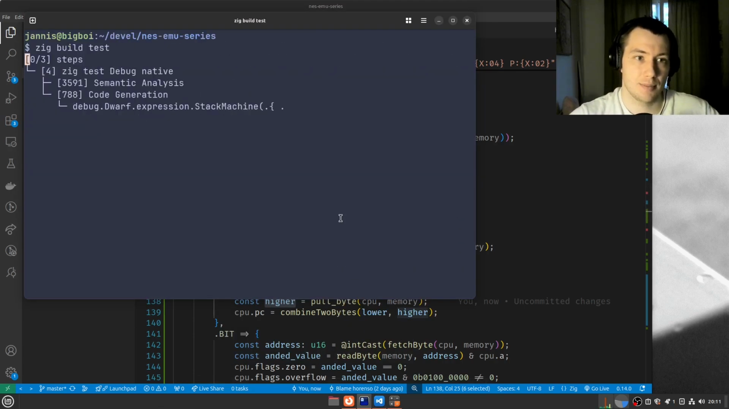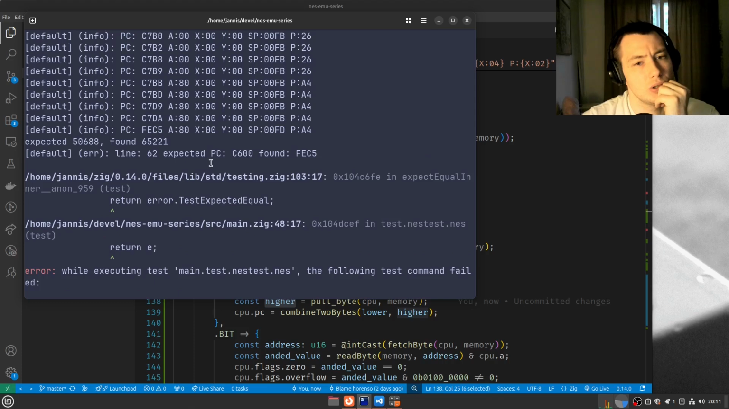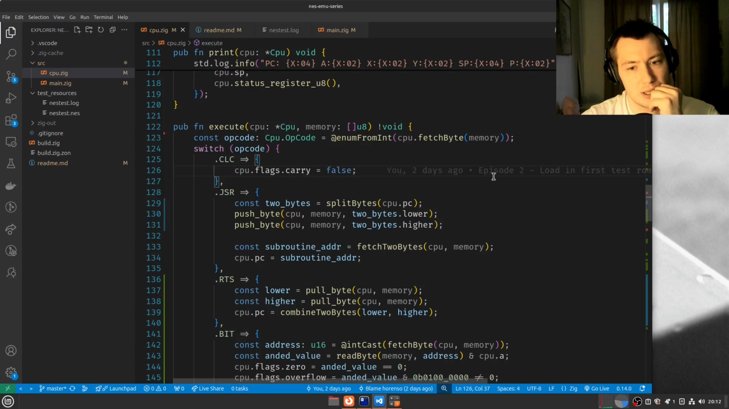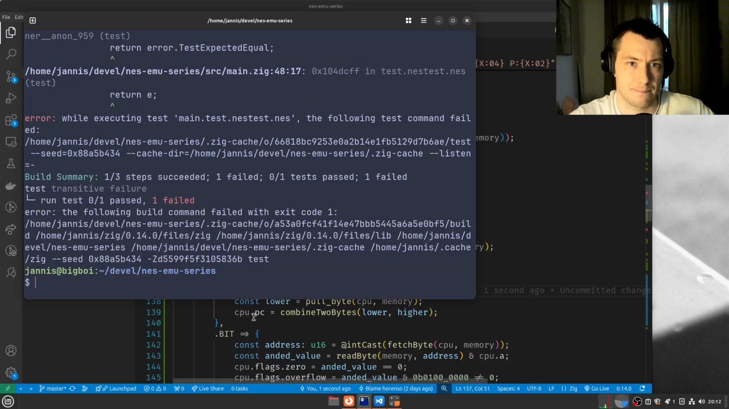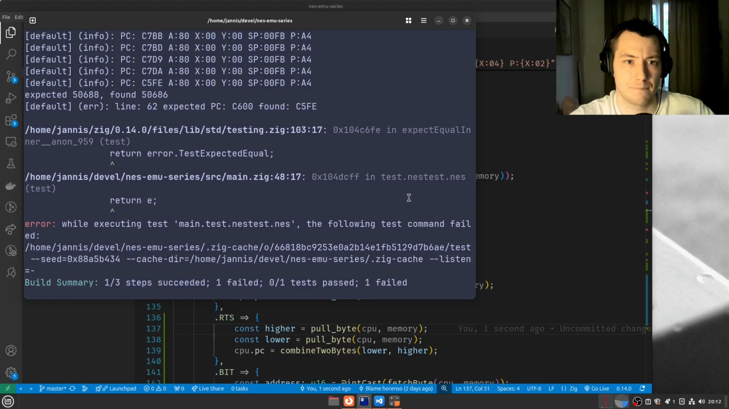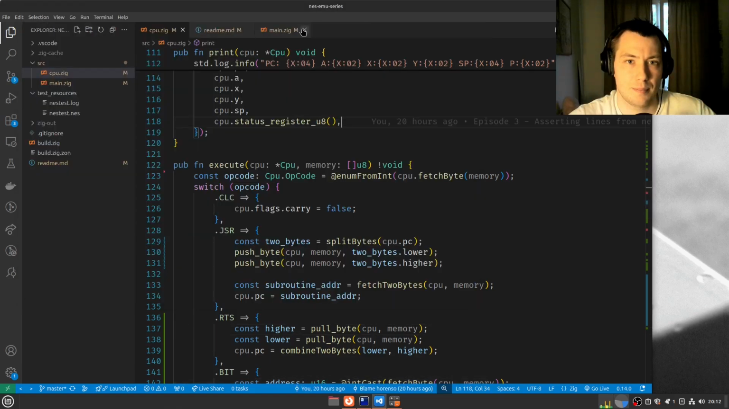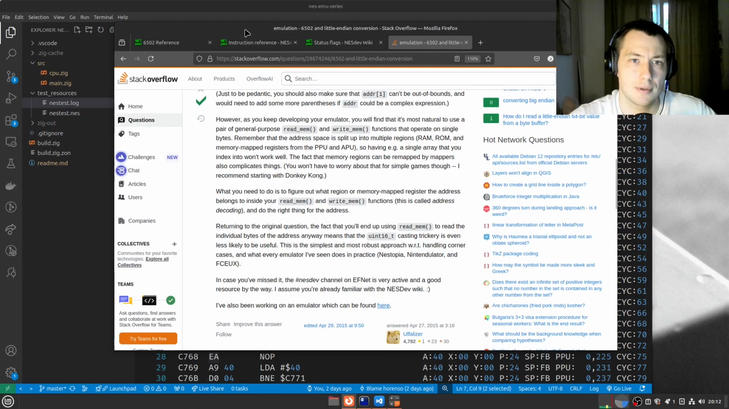Maybe this was the mistake. No, still 62. So first of all, it's the wrong order. I would understand if it's C5FE, but it's, so it doesn't work like this. So maybe it is like this. Okay. And the previous one, no op. Maybe I'm doing something wrong.